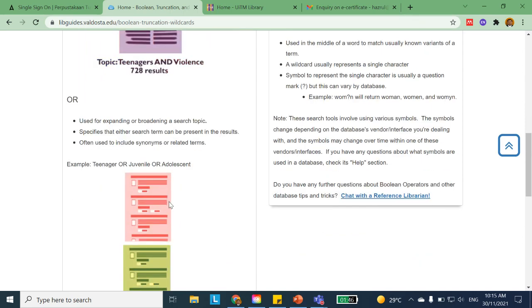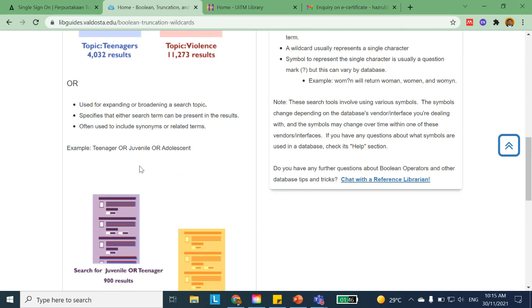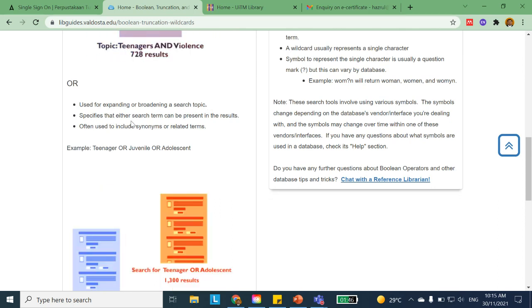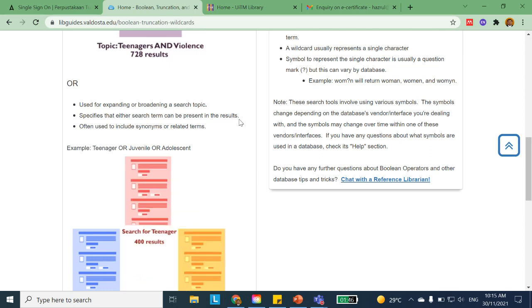So the next one is OR. OR is used for expanding or broadening a search topic. It specifies that either search term can be present in the results.